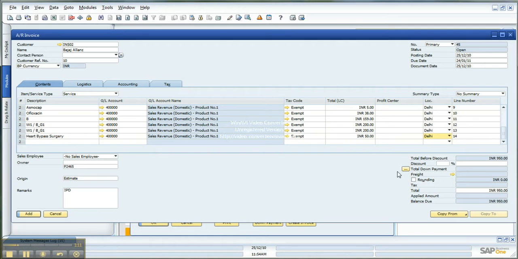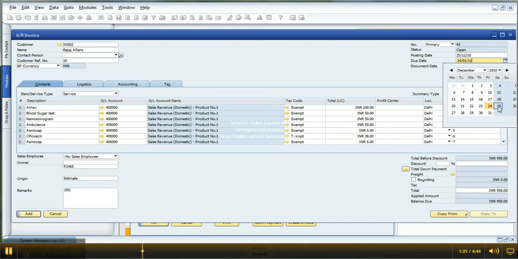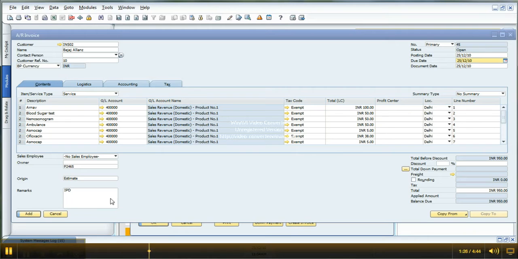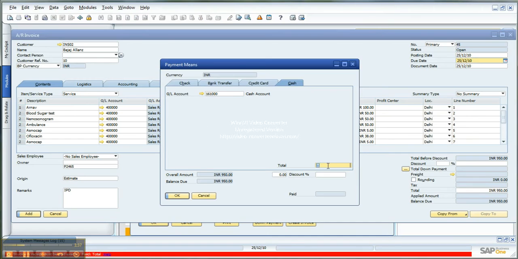As you can see, this is the amount which the patient is going to give to the billing department. From here you just need to specify the date, and after that you just need to add it. The system will prompt you to give the details of the cash payment, or whatever payment you are making, with the exact amount.